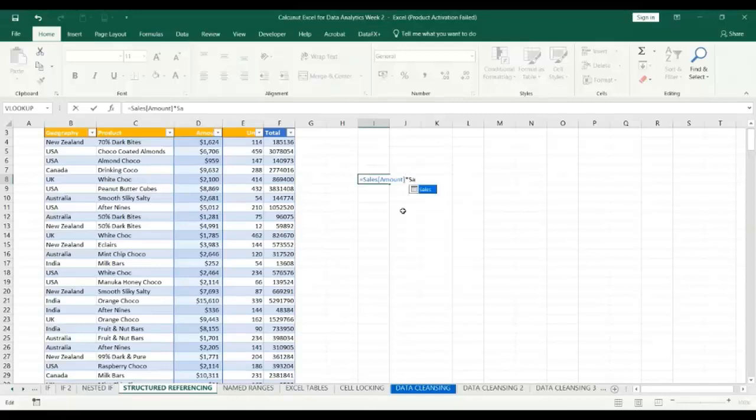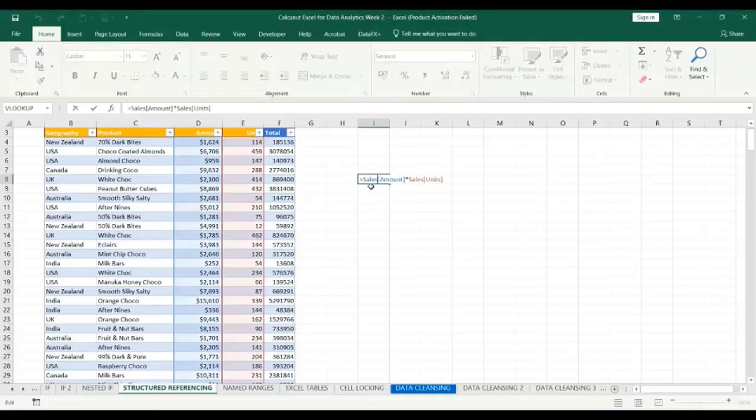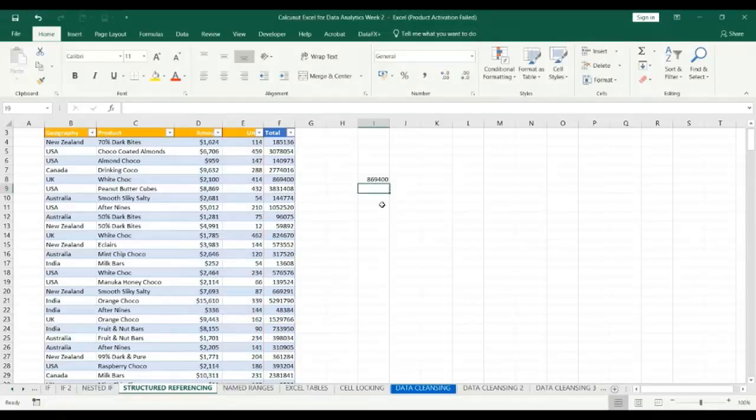Multiply by sales, your tab. Just watch what I'm doing. Then we go to unit, then tab, close your bracket, and hit enter. Now, what I just did is structured reference. I just multiplied this by this.